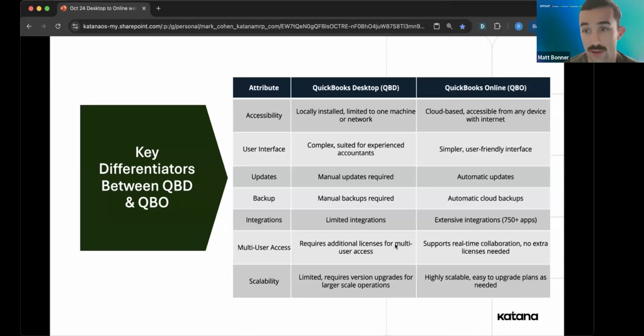As far as updates go, with desktop, you're going to have to manually update the program, or your IT company is going to have to go on and update whenever we drop a new release, which is usually 3 to 4 times a year. With the online, you never have to worry about that. With the updates and the backups, every time you're doing that, if you're not hiring somebody to do it, or you're using an old device, there's always the risk of messing up the file, losing data, security breaches. With the online, everything's backed up for you. Everything's updated for you. There's no delay.